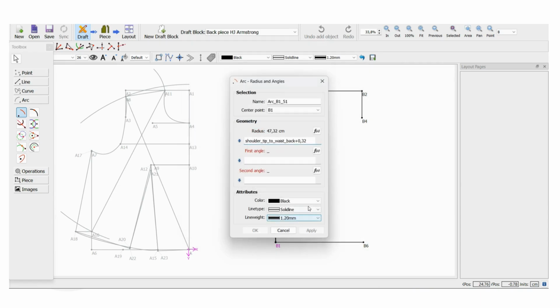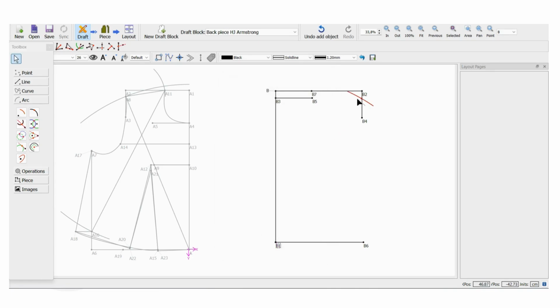Okay. Now the first angle is going to be 55 and the second angle is going to be 65. I will click on OK, and that is our arc. So we're going to create the point between arc and the line.